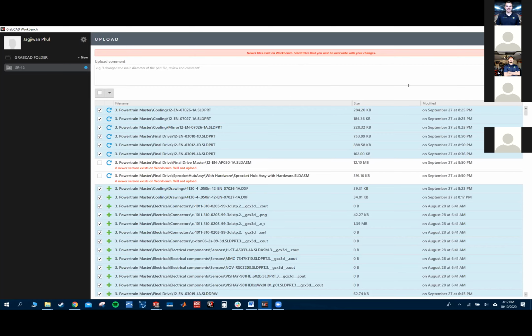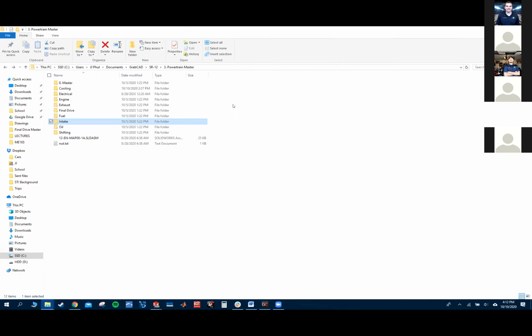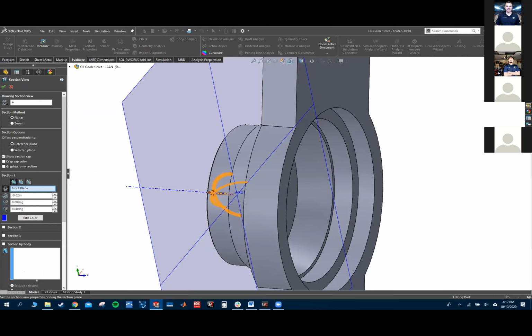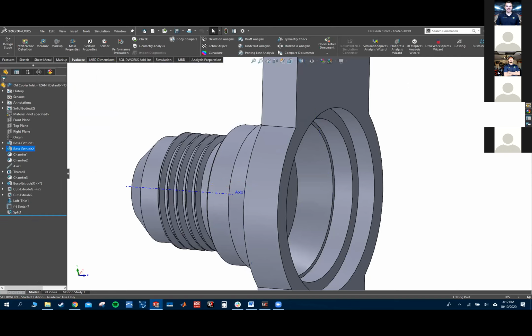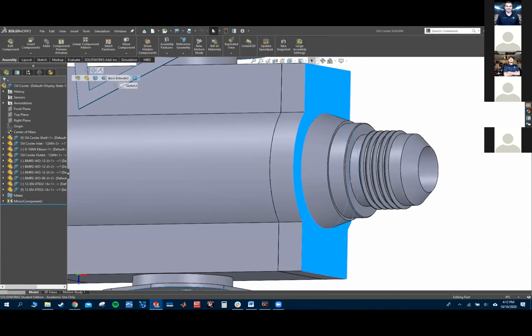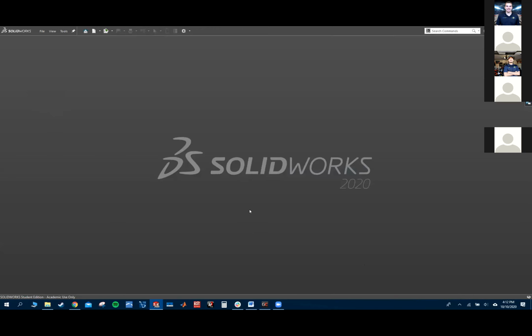Cool. So I think we can open SolidWorks now. Okay. Let me close these. Oh, yours is totally different. You're okay. You just made it to the dark view, huh? Okay.